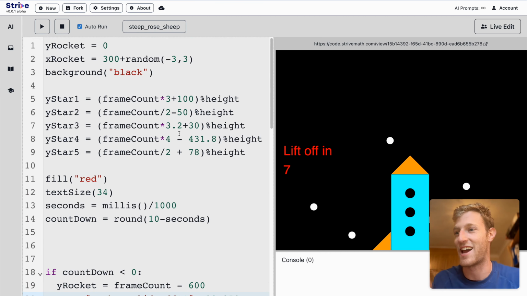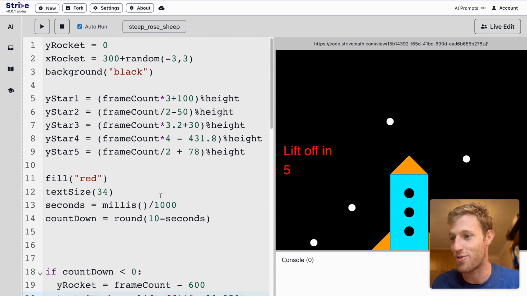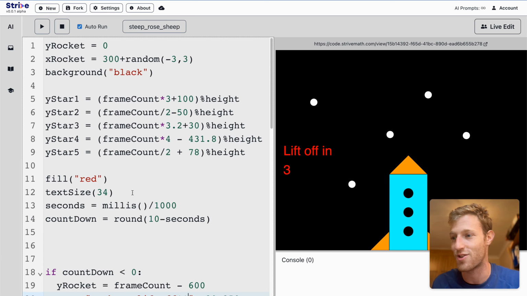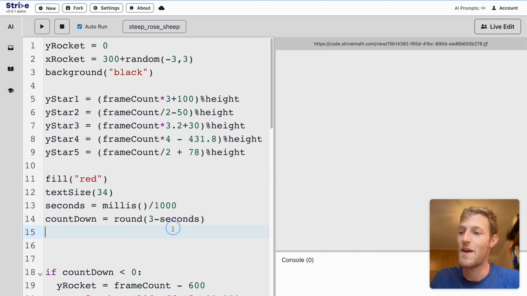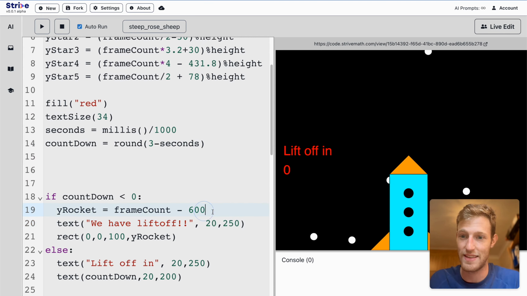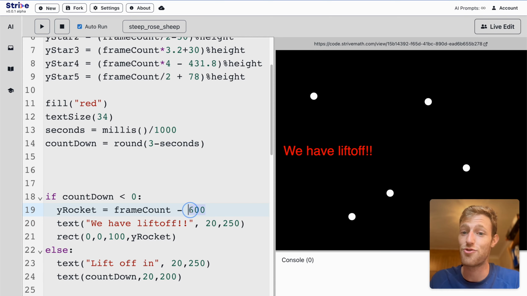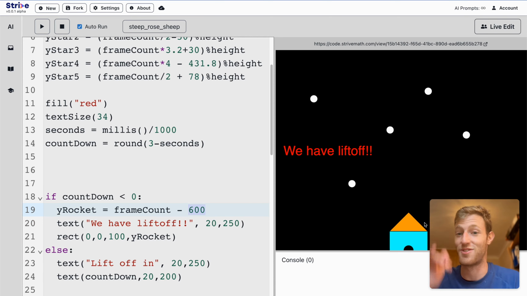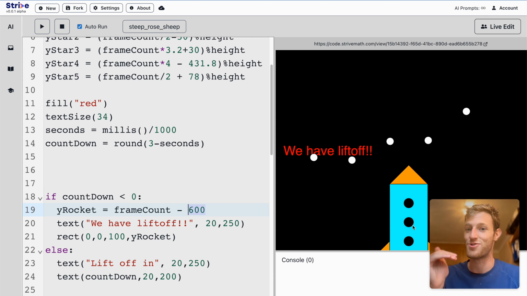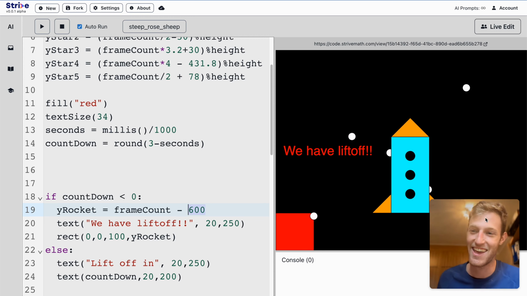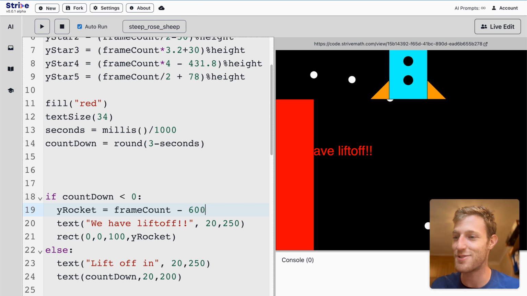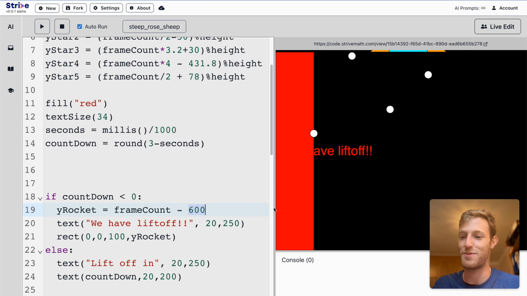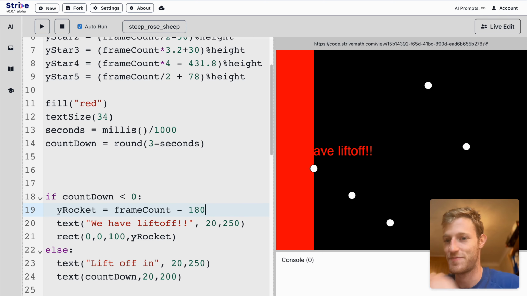Now, let's see. Okay, right now the liftoff is taking very long. So instead of the countdown starting from 10, I want to start from 5. Let's go from 3. But then we also need to change this number, because now we're only waiting 3 seconds. Then you notice it starts way before because we've subtracted 600, so we're negative. It's our fire, completely wrong place. If we have it to be 3 seconds, we need 3 times 60. So then it is going to be 180.